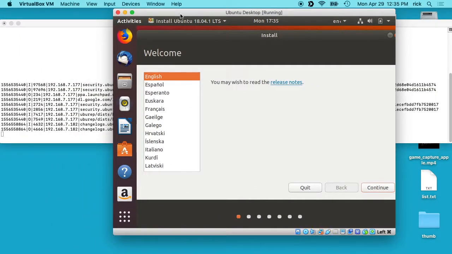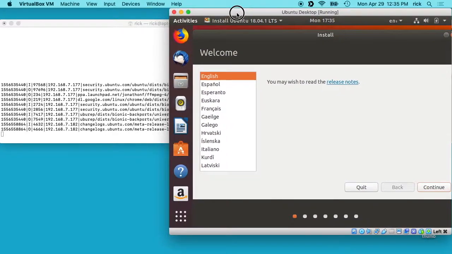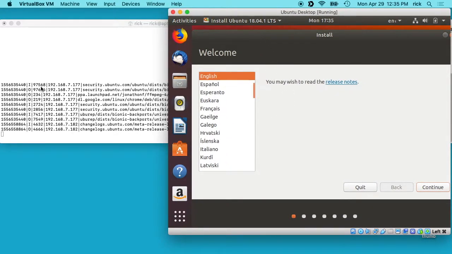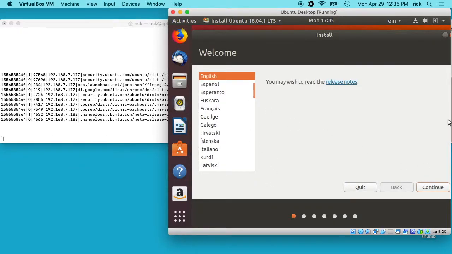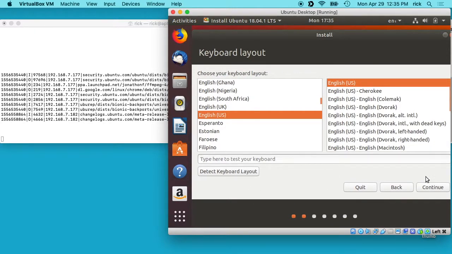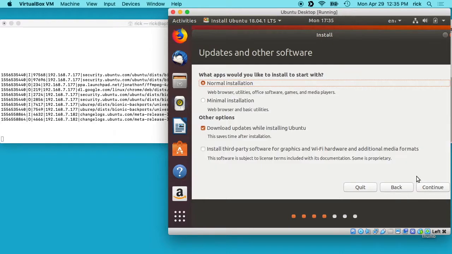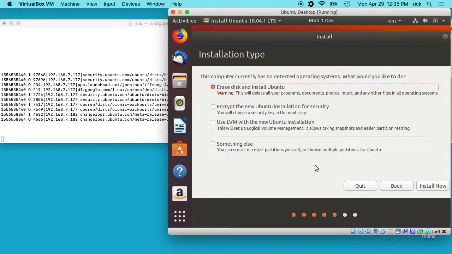I'm going to turn off full screen mode here. There we go. So this is my virtual machine here, and in the background I have a terminal showing us the cache log file. So as I run through this install, we'll see that cache being used. We're on the updates and software page. It asks what we want to do. I'll say normal install, and then the other option says download updates while installing Ubuntu, and you should see that over here. And I'll erase the disk.